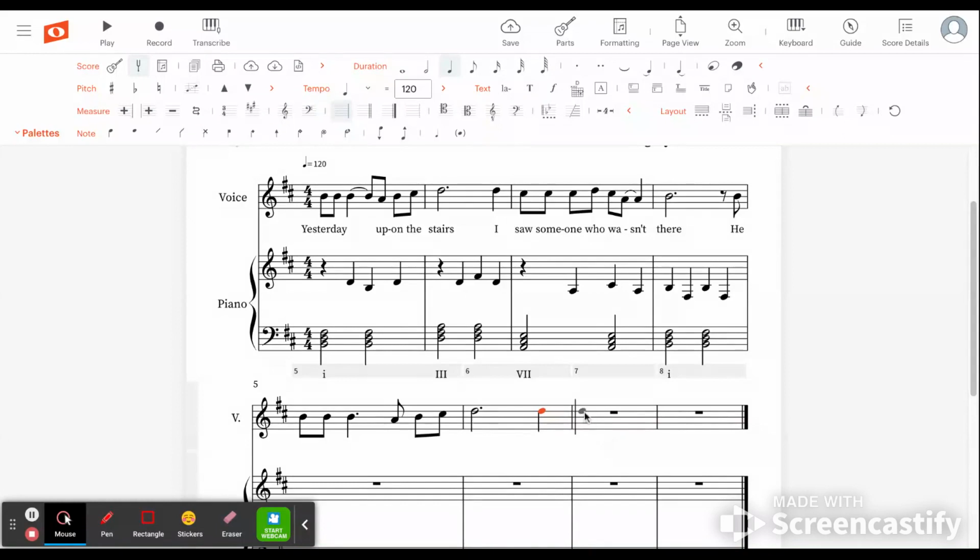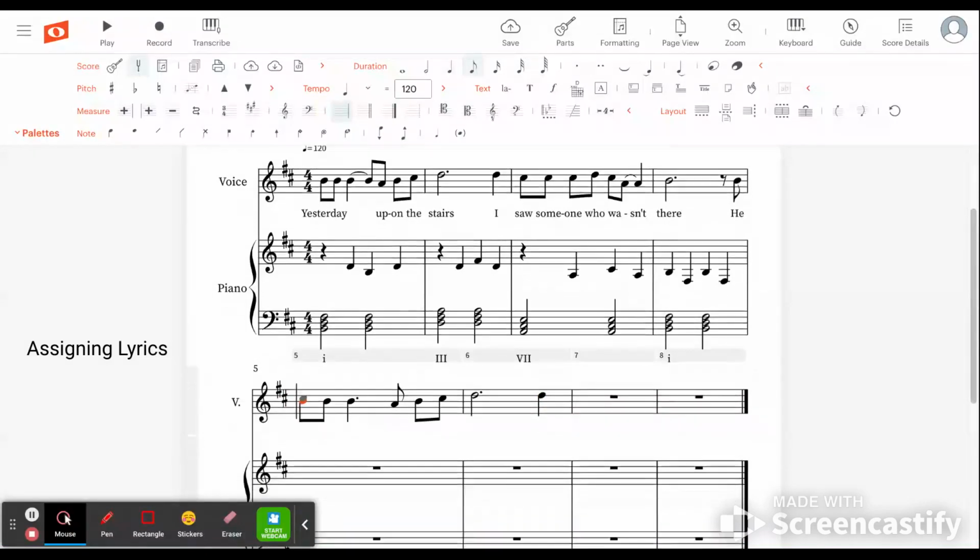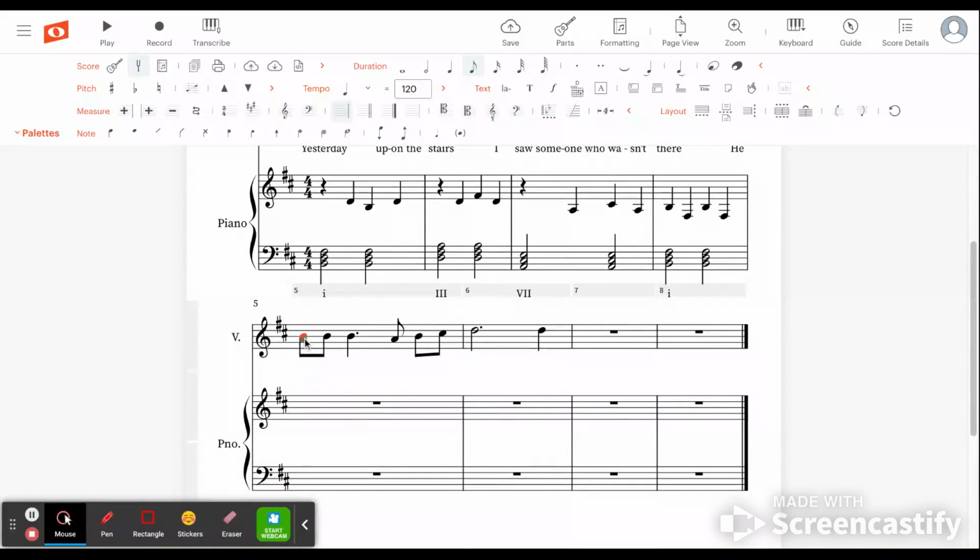If you're feeling lost, you can start assigning lyrics right now. You could do that separately, on staff paper first, or you could do it here. To assign lyrics to notes that don't have lyrics yet, you have to click right on the note head and make it orange. If you click somewhere else, it might add a note. Then I press Command L. Boom. Now I can assign lyrics.